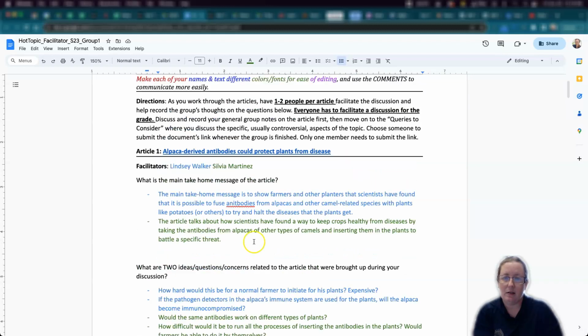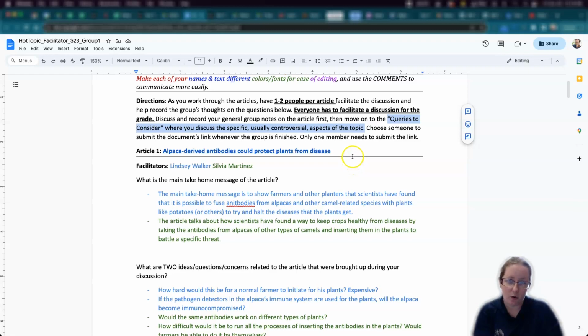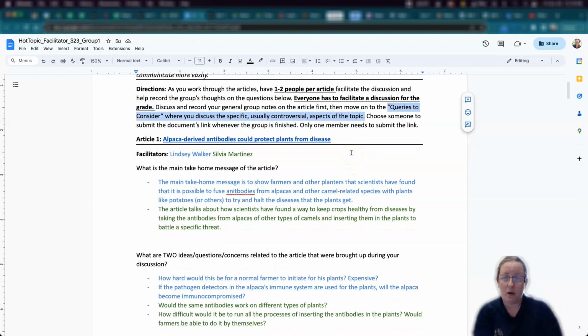And be aware that sometimes these topics are deliberately controversial, particularly when you get to the later queries to consider, as I call them, on each article. So, for example, there might be an article about genetic modifications, and then a query to consider might be, all genetic modifications are anti-God, so none of that should ever be done. That might be something that I legitimately put for a query to consider for y'all to discuss.